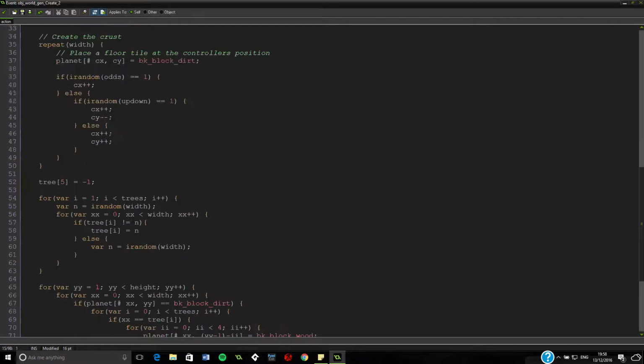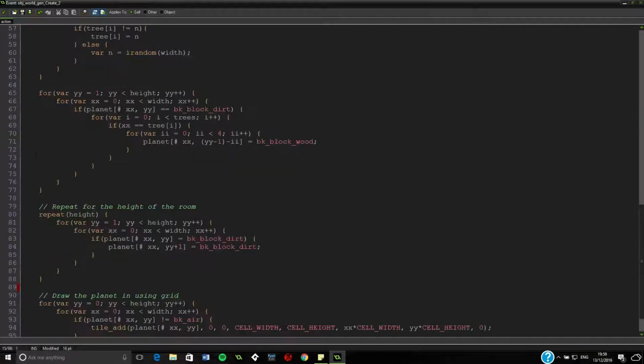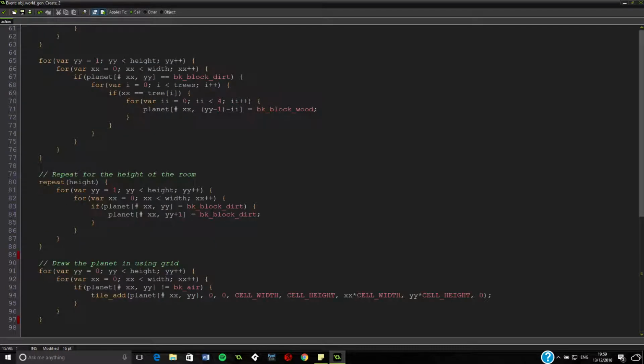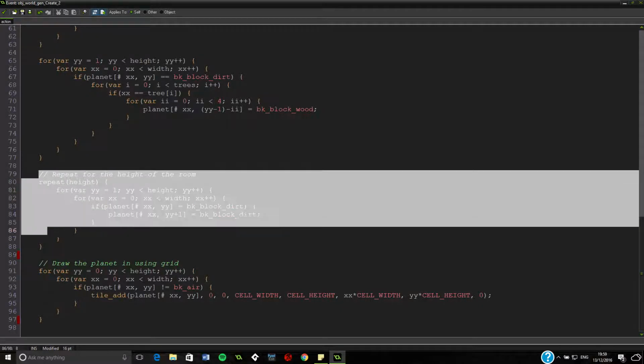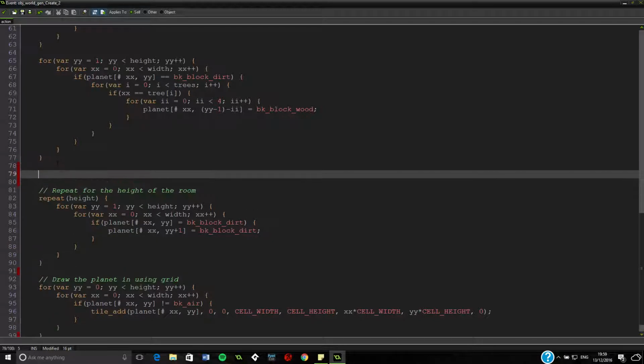So where do we want to put it? Well, when we've made the crust, we don't really want to do it then, do we? That wouldn't be very good. But what we do want to do is this bit. This is the bit where it fills the whole of the bit underneath full of dirt. Now we don't really want to do that. So just above this, we're going to write another little bit of code, and then we're going to write a little bit underneath as well.